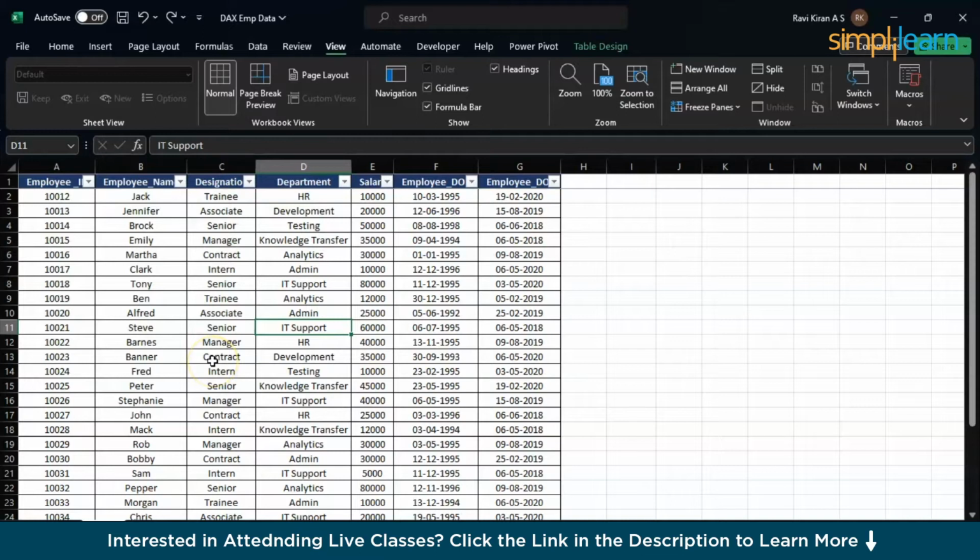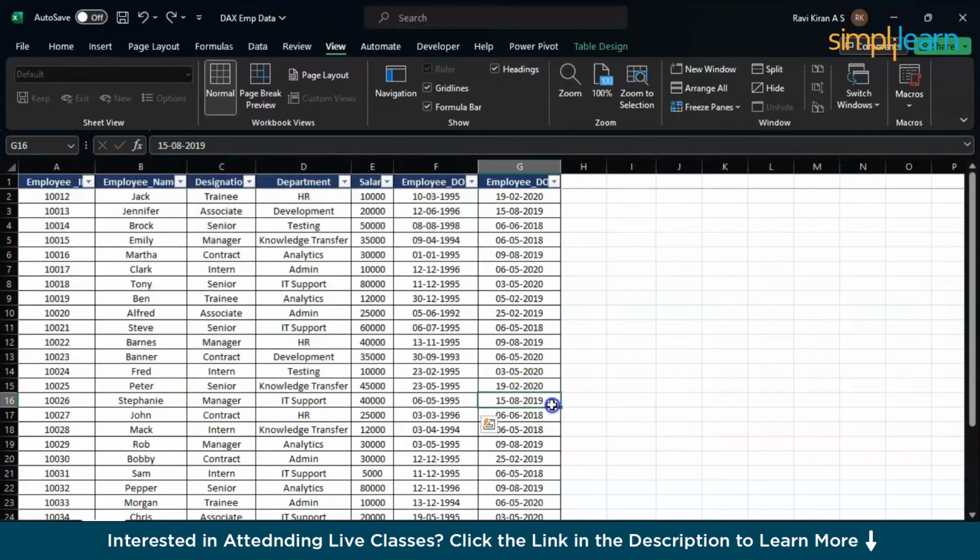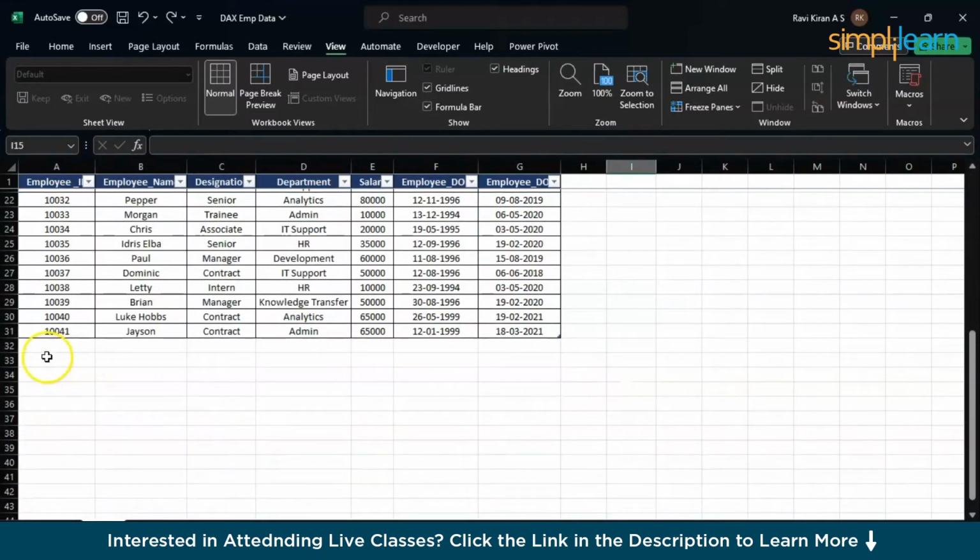Apart from that, if you want to select a particular selection of cells, then you can navigate using the Shift key, and holding the Shift key you can just make use of the arrow keys to select that particular set of data. And now moving ahead, let's say there is a new entry to your data set.